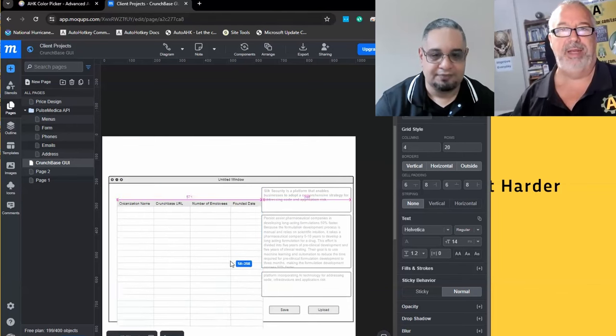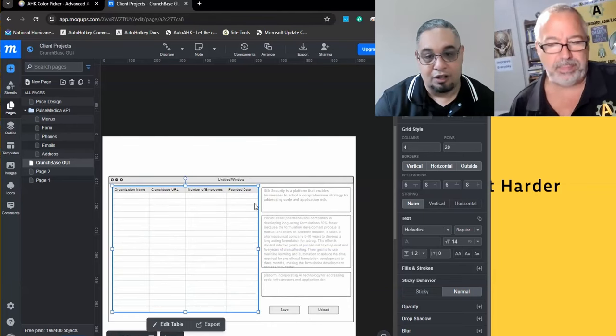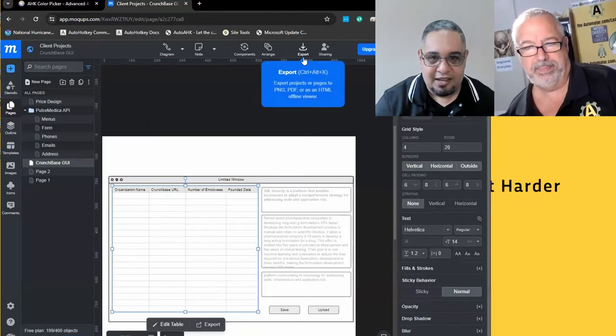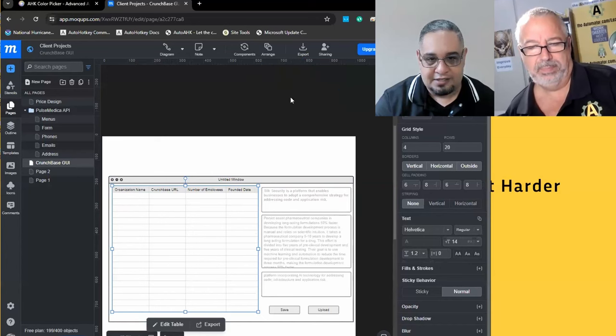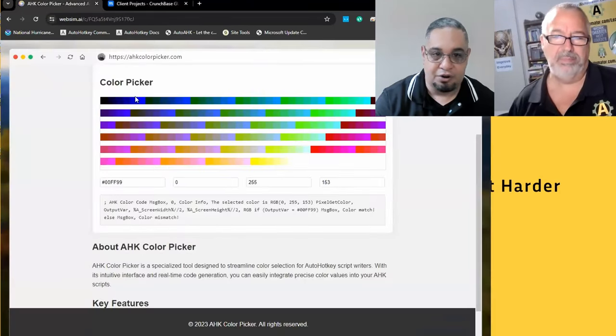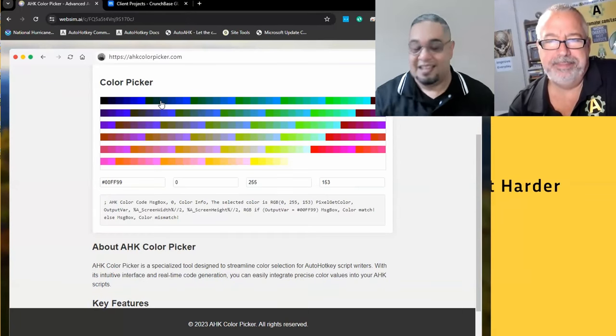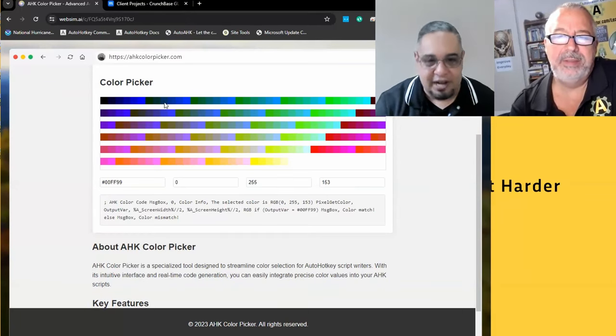Right. One of the things I would love, because this tool in general seems to export in HTML, is maybe I could create a GUI like this, have the HTML, put it on a website, and it would give me the AutoHotKey code for it, which is insanely cool, right? So it would be great.